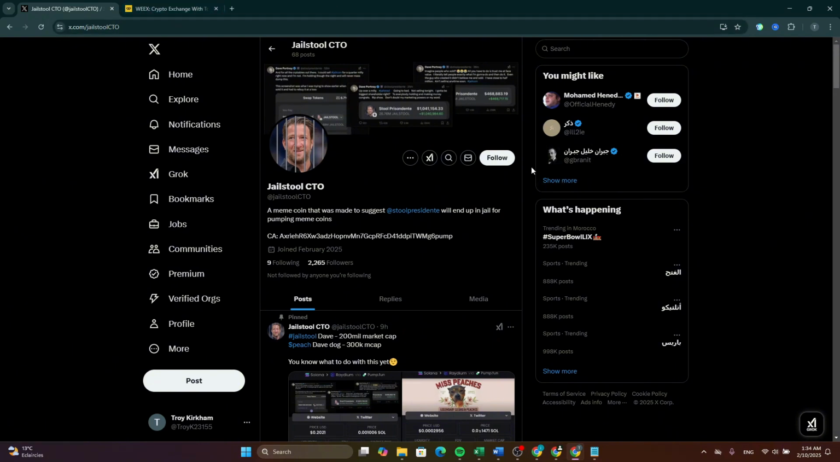Before you buy this token on WEEX, make sure you have an account on WEEX. If you don't have an account, go down to the description. You will be able to find the referral link. Go and create an account on WEEX and fund it with some USDT.